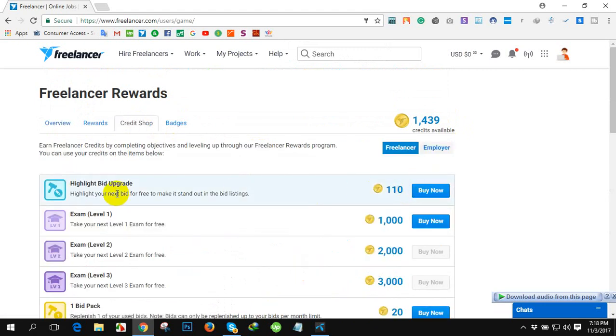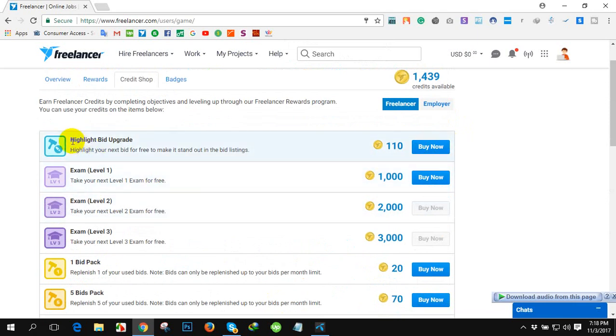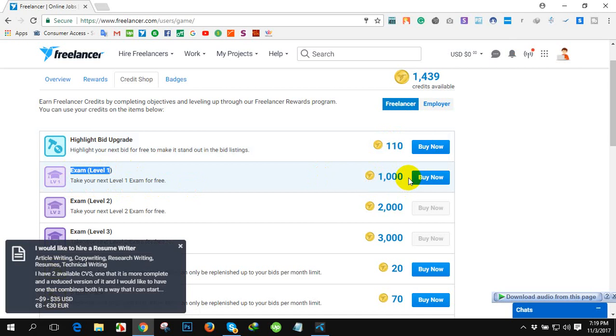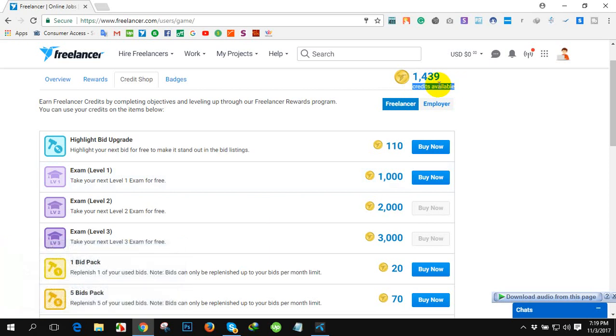After that, you can see some packages here, some offers. Highlight your bid from here by paying this amount of coin or credit. And here you can see 1,000 credits to buy the exam level 1. Take your next level 1 exam for free by paying 1000 coins or credits, right? So this is really cool. You can buy this exam for free from here.